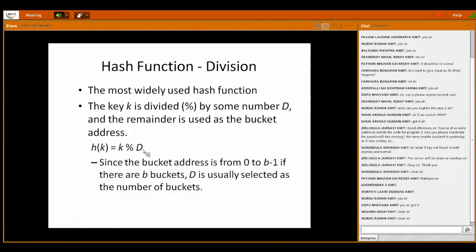So the bucket, what I'm talking about, imagine that as the index of your array, right? Since the bucket address is from 0 to whatever is the size of an array, that is b minus 1. If there are b buckets, d is usually selected as the number of buckets. Suppose the size of an array is 6, so this d is taken as 6. Are you getting my point?